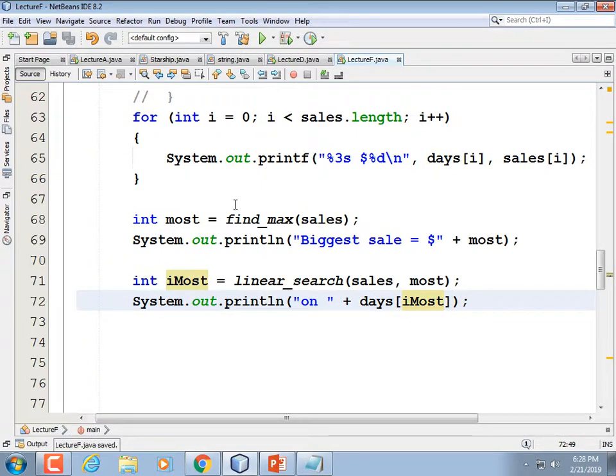I'm not really fond of IMost as my variable name. I don't know why I'm pausing on it. It ought to be index underscore most. I just didn't feel like making it such a long variable.